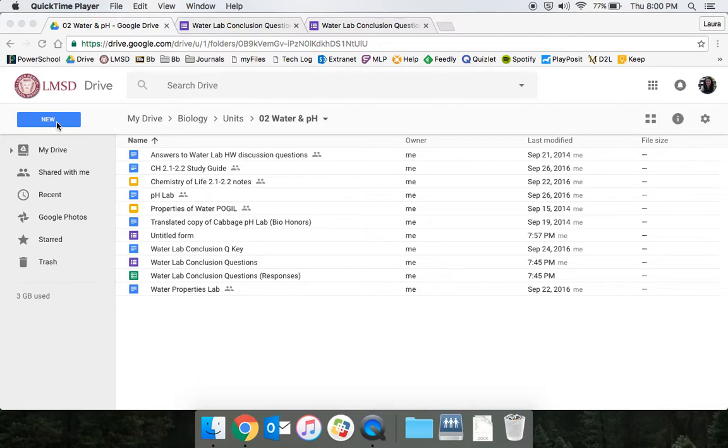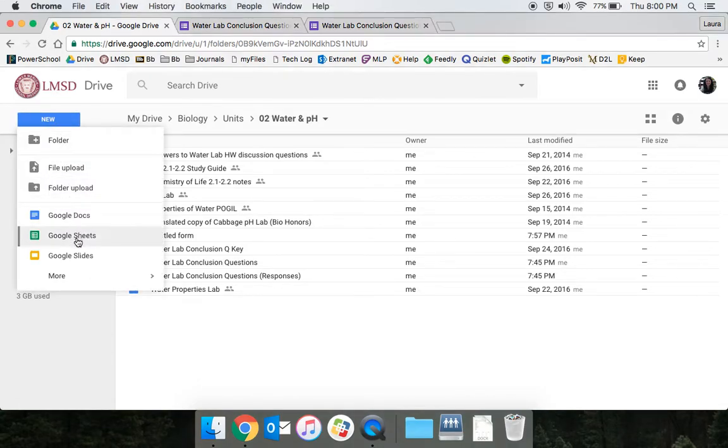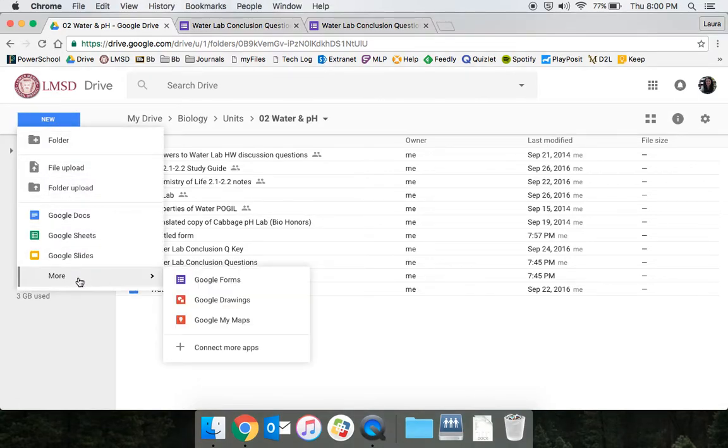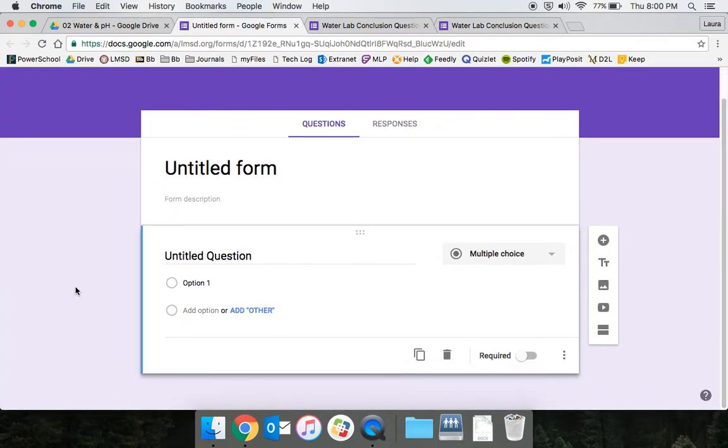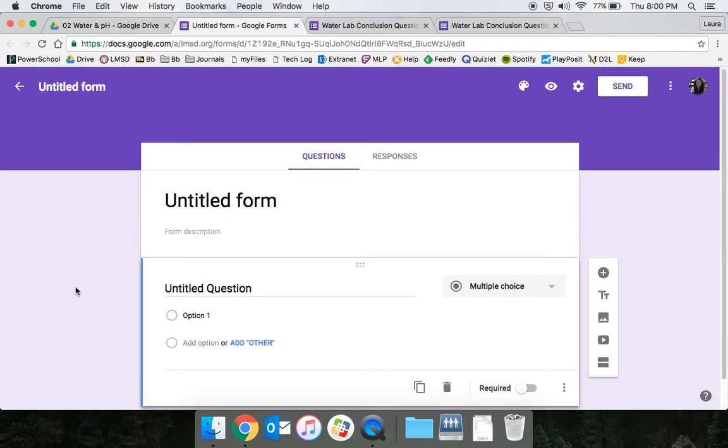So to show you where to start if you want to create one of these, you're going to go to your Google Drive, select New, and under the More option, there's an option to go to Google Forms. So right now we're creating a new form by clicking that option. And here's where you start to build your quiz. So it's going to look just like Google Forms to begin.